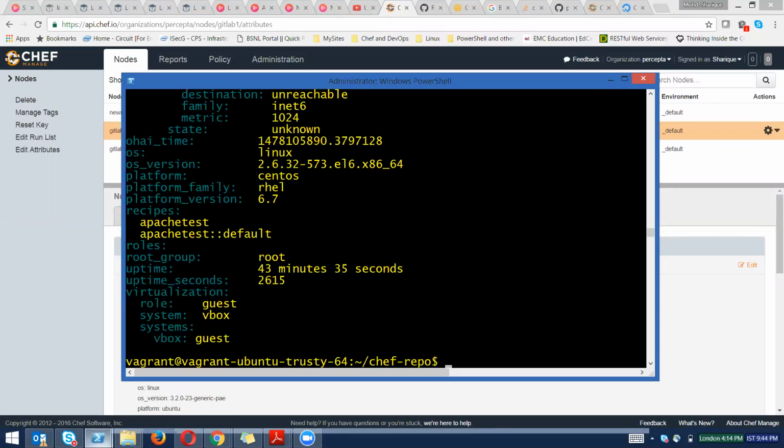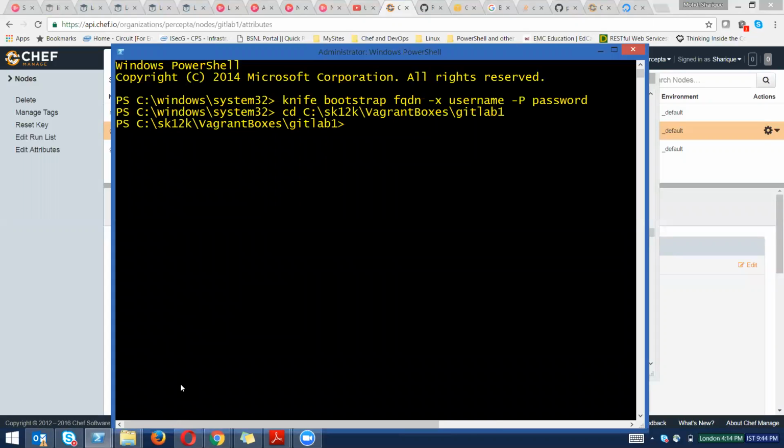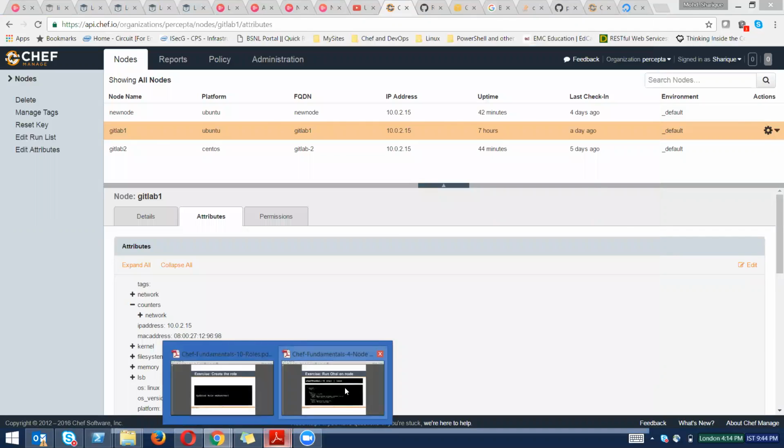The third option is to actually go on a particular node. Let's do that also. Let's go to gitlab1, let it be. Just give it a couple of minutes. It should come up. Meanwhile, continue.